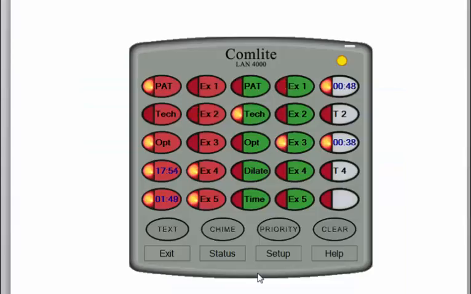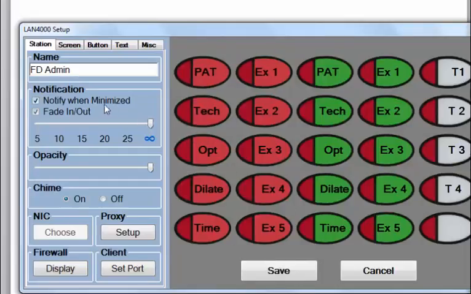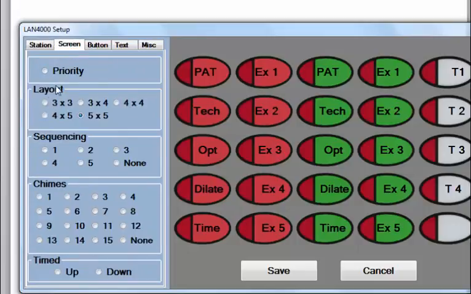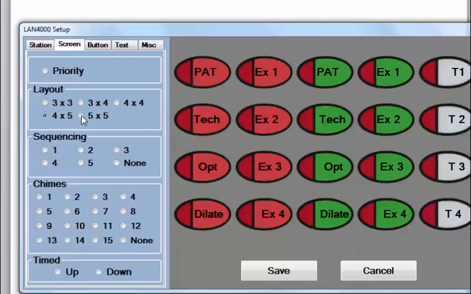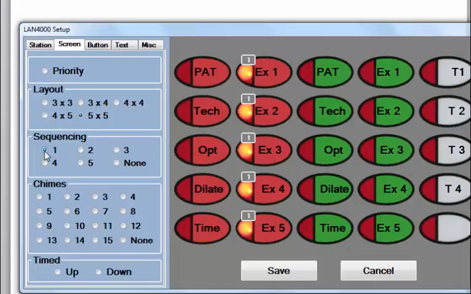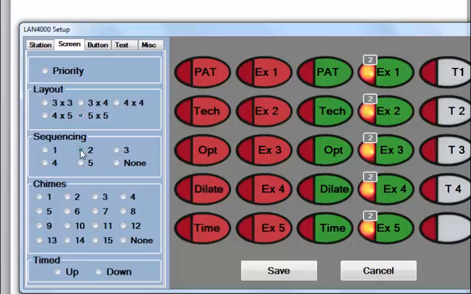The administrative station for Comlite is where all the setup is done, and setup will determine the name of each station, how you want it to respond on your own personal desktop. You can decide how many buttons you need depending on the size of your office and your staff. Sequencing is to choose the different sequences for the various doctors in the office, and we have up to 5 different sequences.